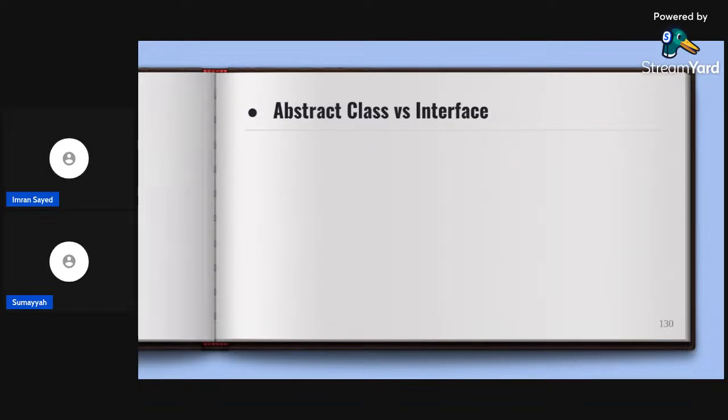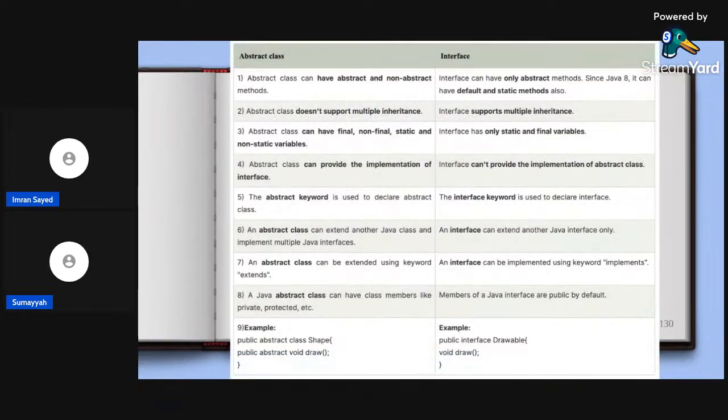Can abstract classes implement? Yes, I think so. They can implement an interface. An abstract class can extend another Java class and implement multiple Java interfaces. An interface can extend another Java interface only. Okay. Yeah, I think this is a point we can talk about. An abstract class does not support multiple inheritance, while an interface supports multiple inheritance. It's a good one to talk about.